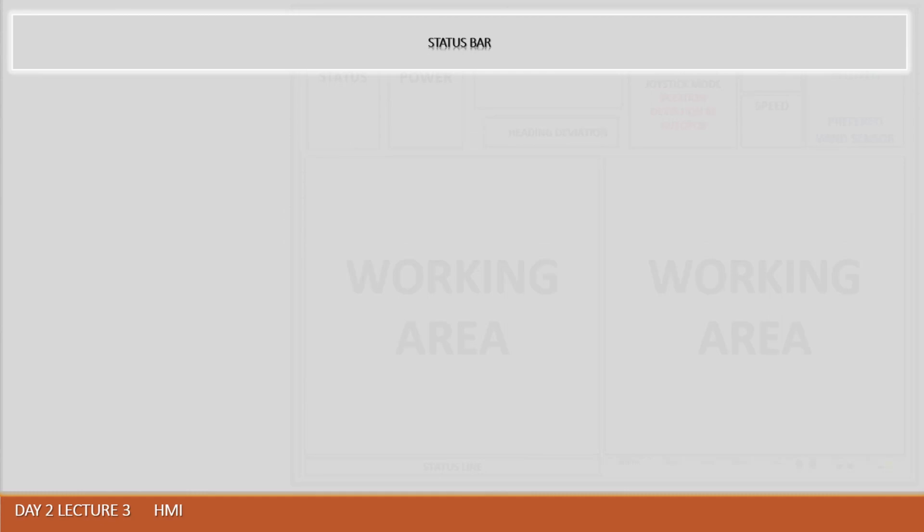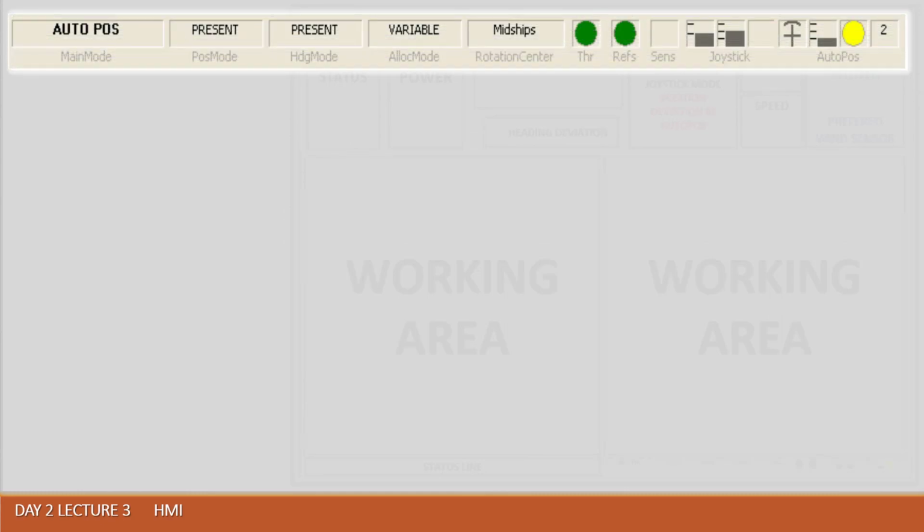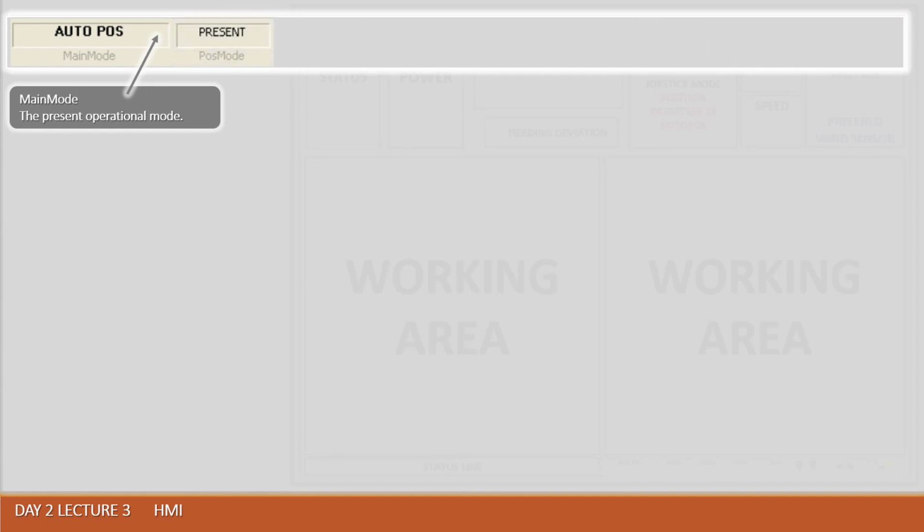The main mode presents us the actual and selected operational mode. Position mode, the automatic position control mode, may be indicated as present or new set point. It means we are staying in position, or if new set point is indicated here, we are moving to the next set point.